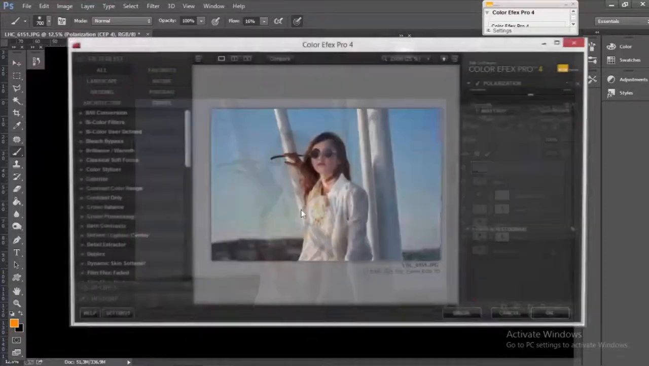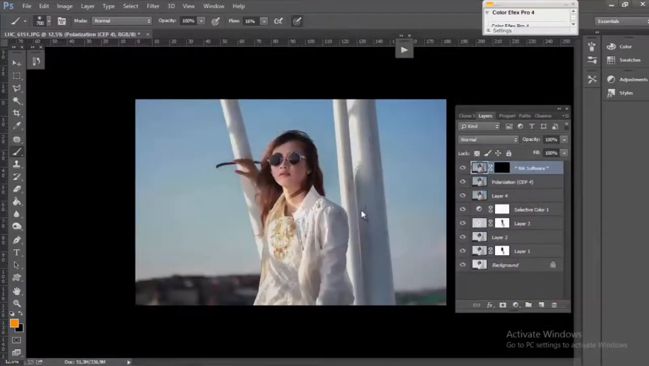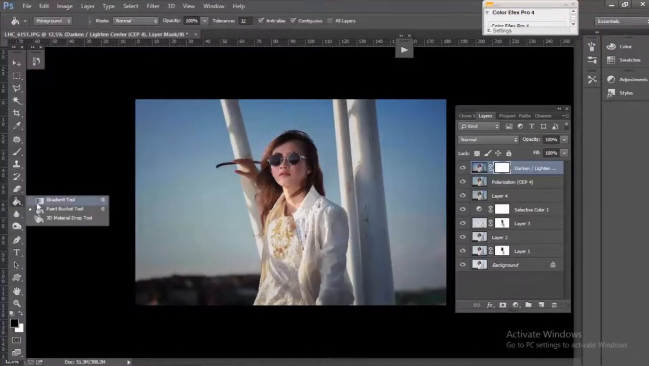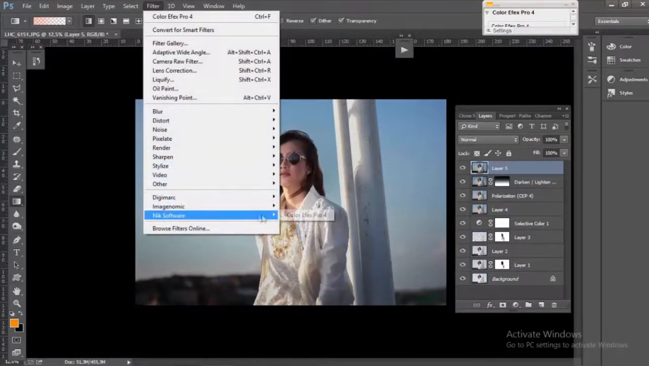I will use Snap software again for the second step. For this, I choose darken, lighten, center. For your notes, every setting should be adjusted to your needs, even the center luminosity, border luminosity, or center size. So remember to adjust to your needs. Okay, then we add a layer mask on this layer and use the gradient tool for masking. Pay attention to the mouse pointer and how I use it, from the top to the middle of this photo. See, okay, merge back the layers as a whole.